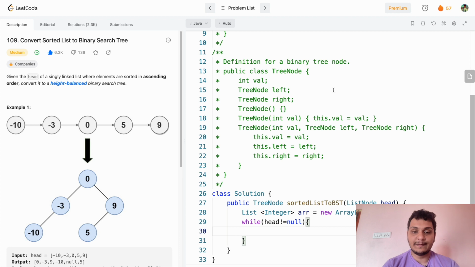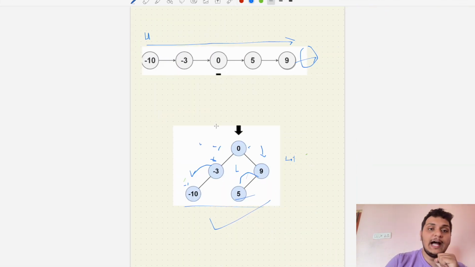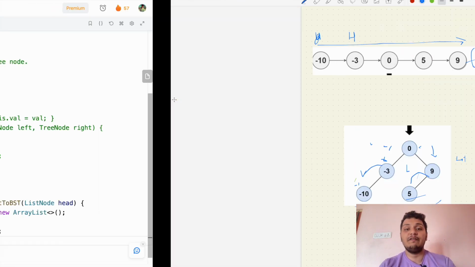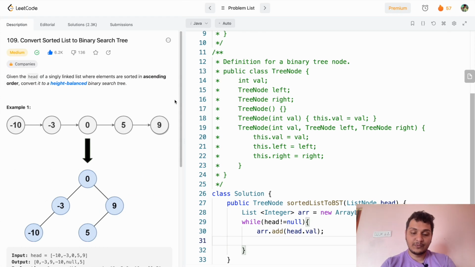So what I have to do here is keep on adding the element. What element? I have to add head dot value. So the value is here, and we put the value here. After that, I have to move ahead, and the head should be here. For that, I will use a function called next. So now head will point to head dot next.